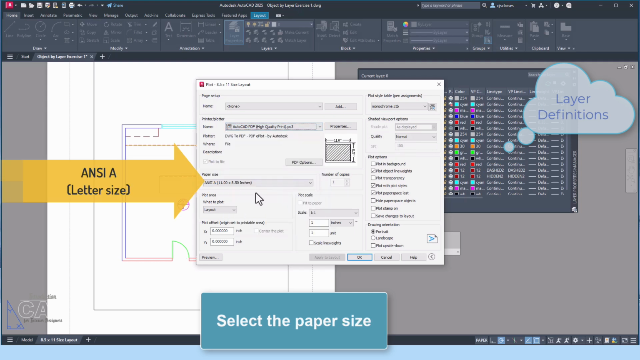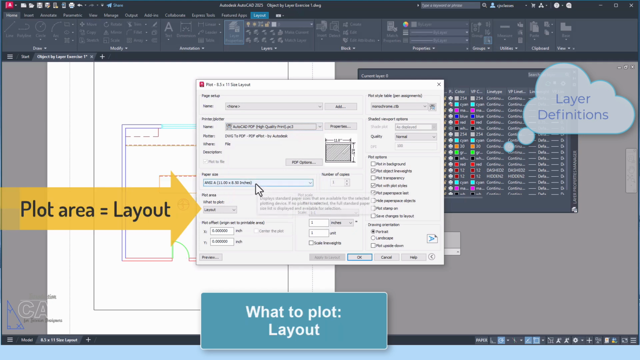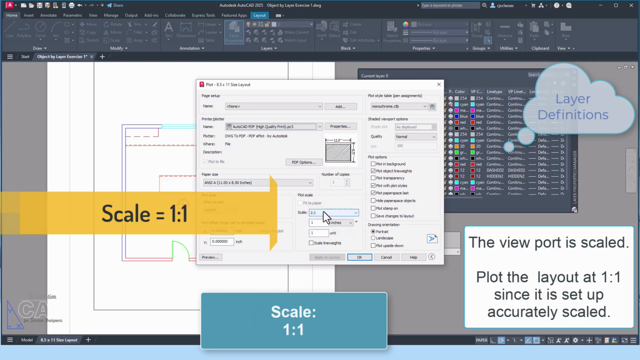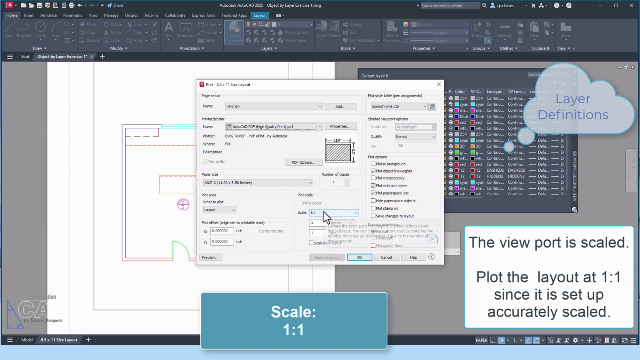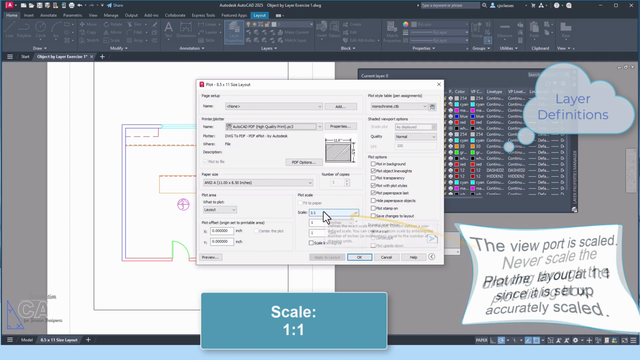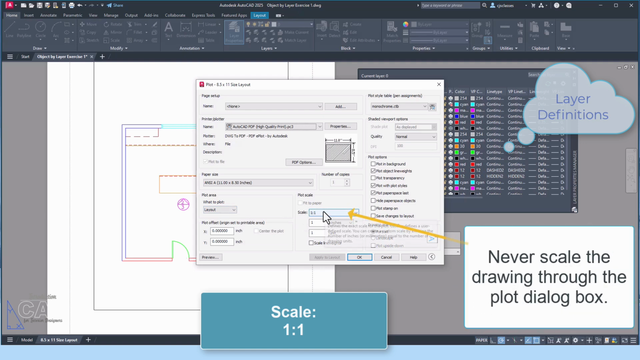The next thing to do is select the paper size. In this case, the paper size has been predefined as ANSI A, or letter size. The plot area should be layout. The scale is set 1:1 because we scaled the viewport window for you in this assignment. Moving forward in the course, you will be creating the viewport windows and assigning the scale yourself.